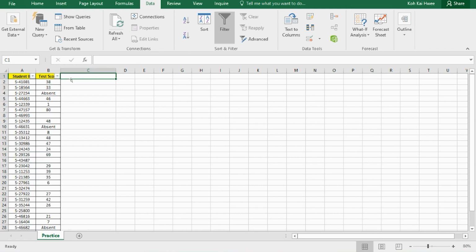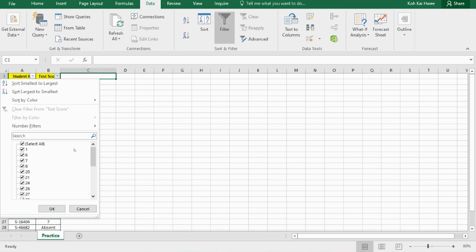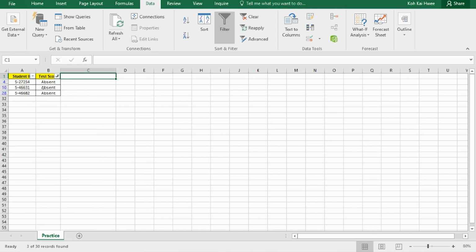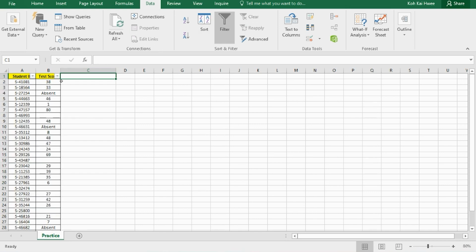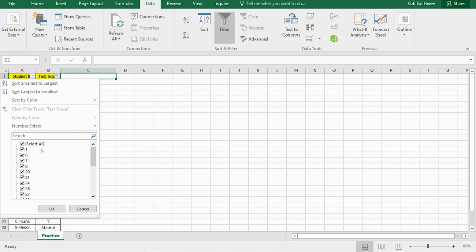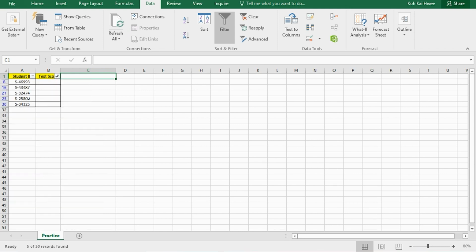How about if I want to show students who are absent? I can click here, where you see the list of all the data is shown. I can unclick Select All and just click Absent. I can immediately see that there are three students who are absent. And for students who have blanks for the test score, I just click Blanks alone. I can see that I have five students whose test scores are blank.